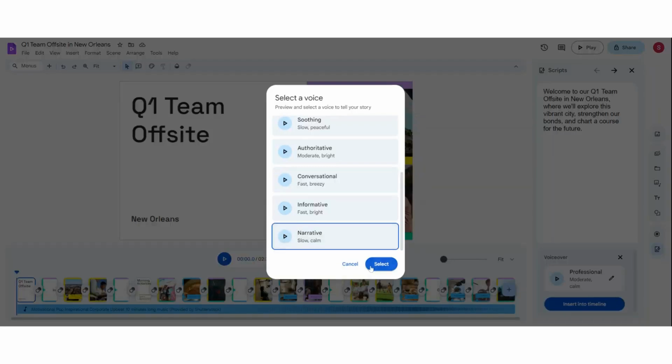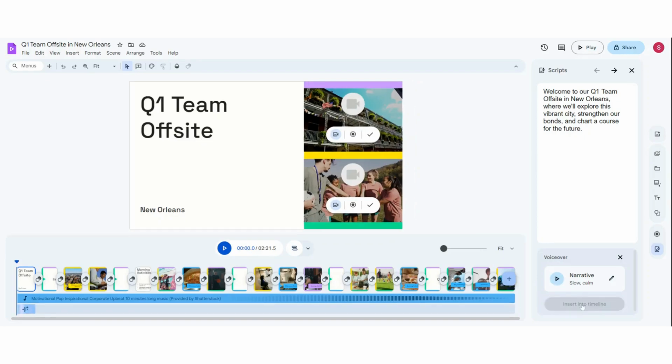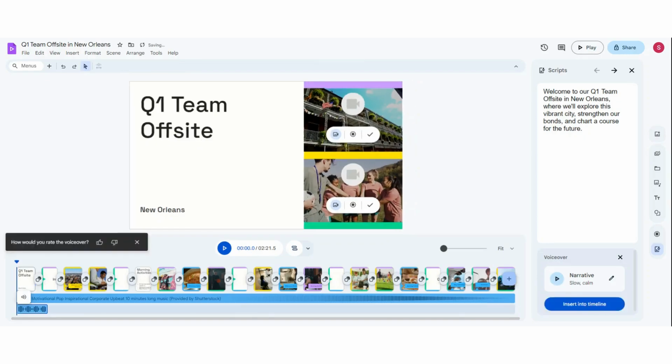They always say that the British accent is like the Southern accent, and since we're in the Big Easy, we're going to go with a nice lady here. I'm going to go ahead and insert this into our timeline. There we go. That's how easy it was.